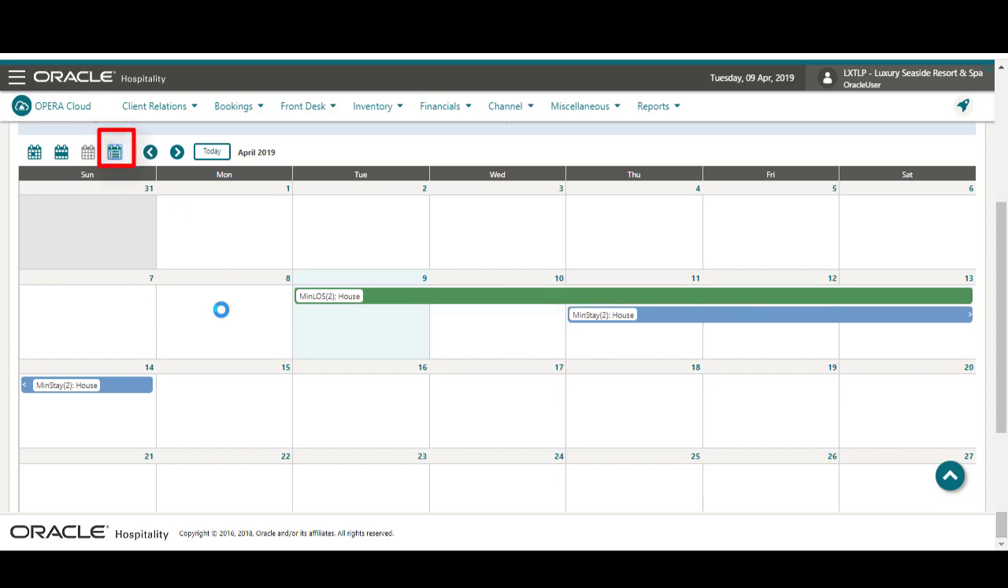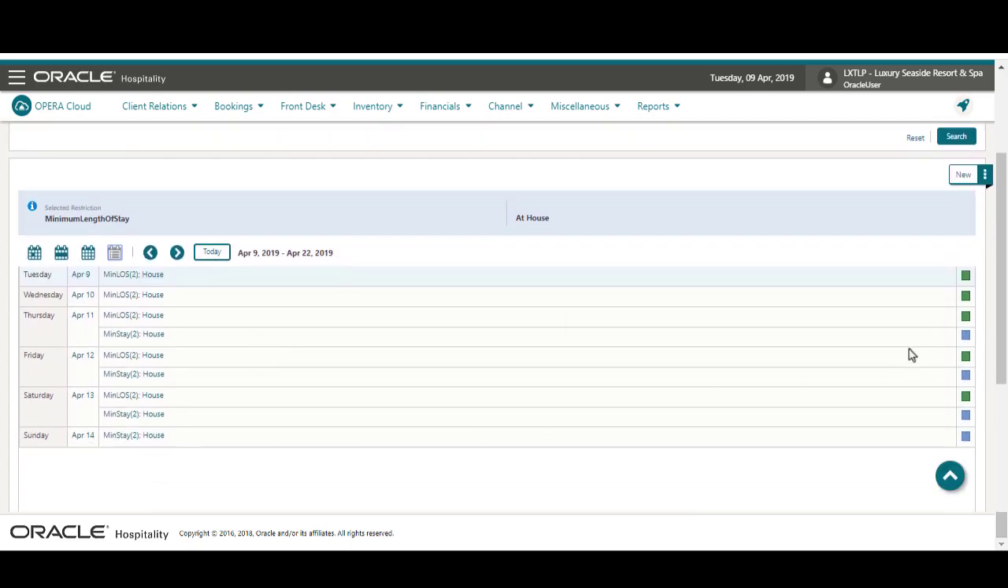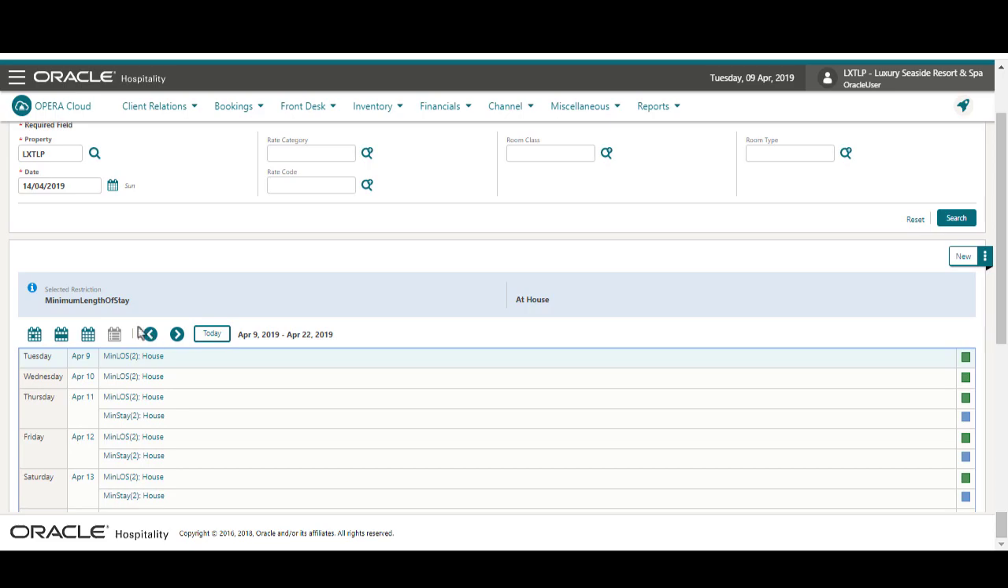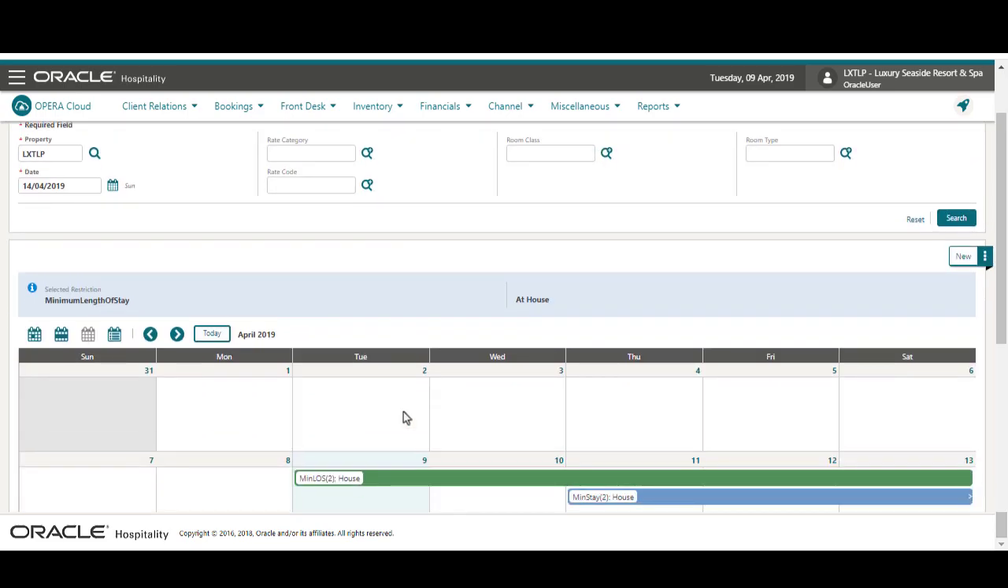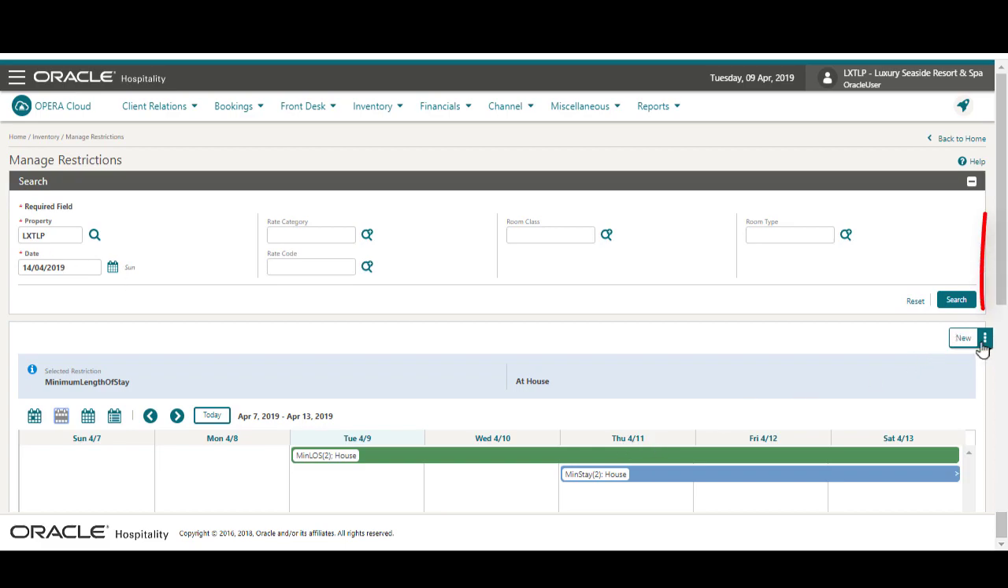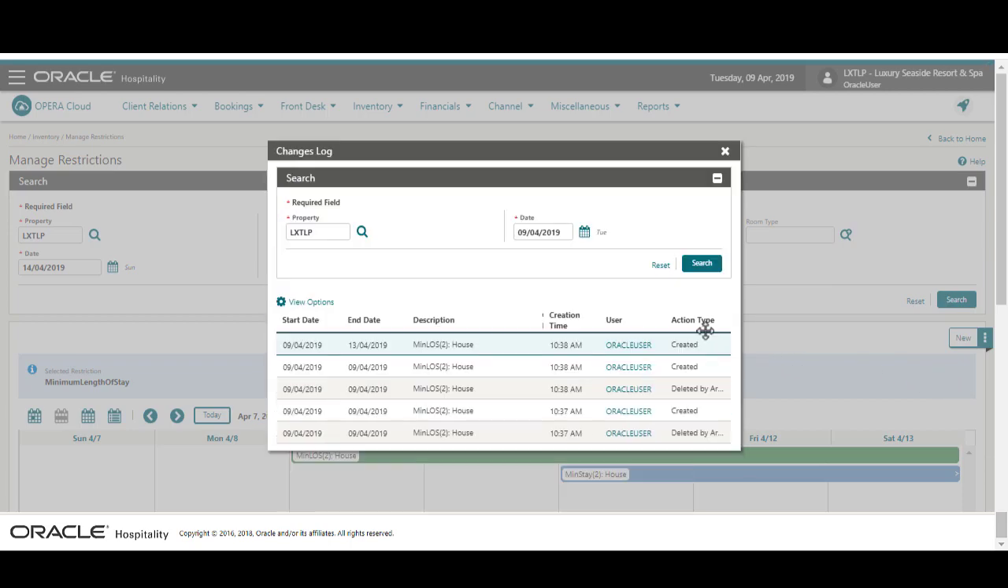I can click the list icon to display the restrictions in a list view. Or I can click the week view icon to see the calendar view of the restrictions set up for the week. Next, I click the vertical ellipse and select Changelog. I can adjust the property and the date and then click Search. Now I see the list of changes to restrictions for this property and this specific date.